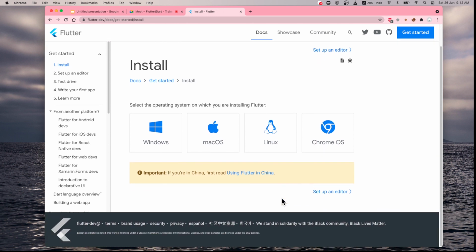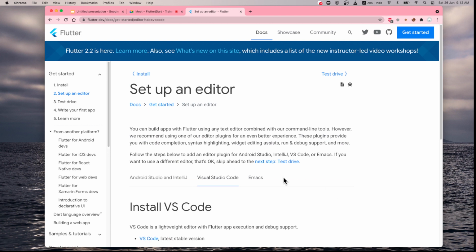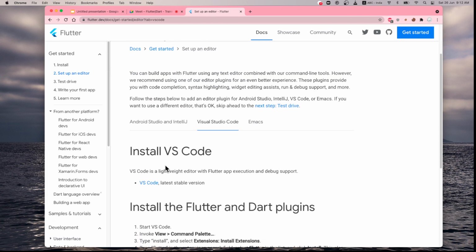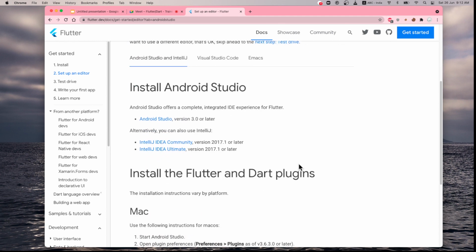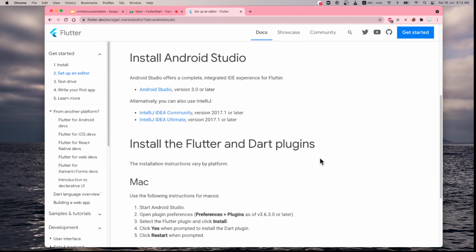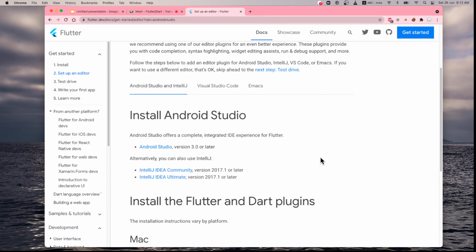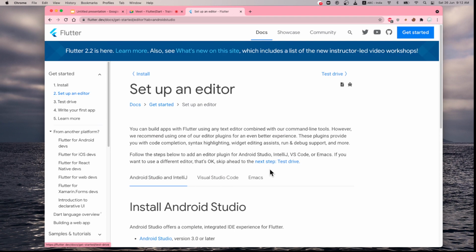Okay, so if you go through this website, it will tell you how to set up the full editor, and I am using the Android Studio. Android Studio is based on IntelliJ, so either you can use Android Studio or IntelliJ. And here is the process, how you install it. I have already installed it on my system, and I hope you might have already installed it, right?